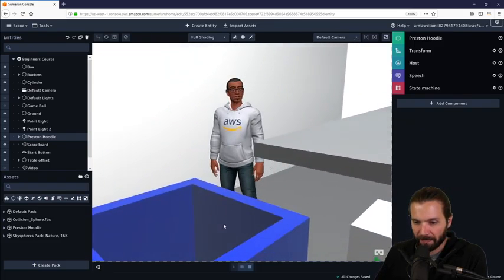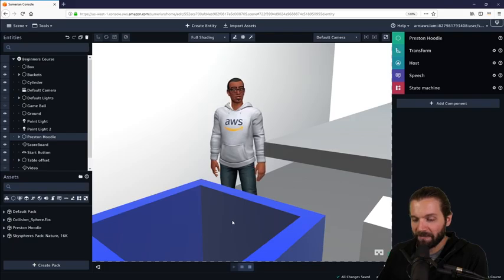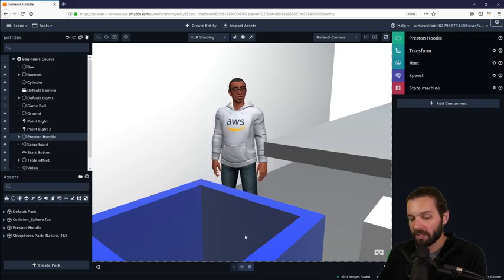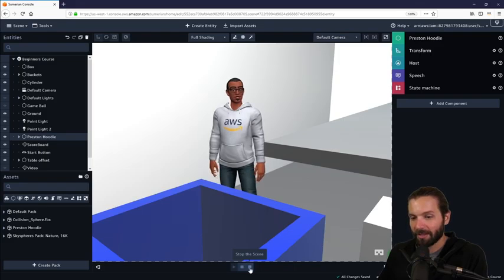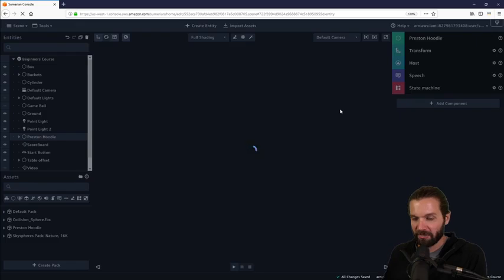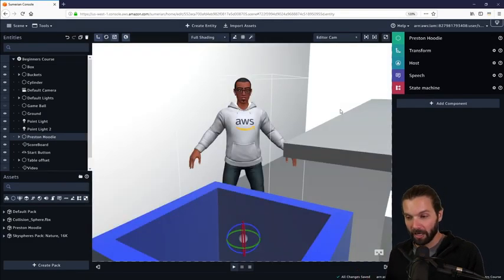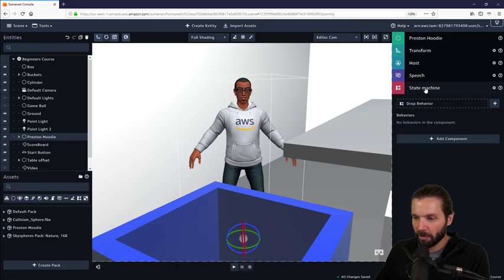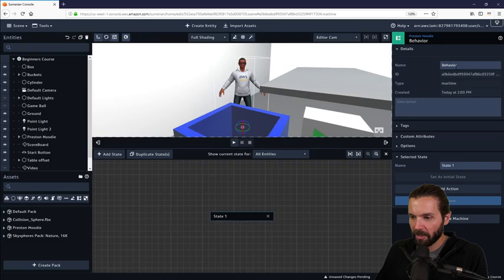Nothing happens. That is because we have not told the scene to play that speech. To do that, we do need to create a state machine that will fire that speech. Because otherwise, Preston has no idea that he's supposed to speak that speech or say that speech. So there is a state machine component already added. There are no behaviors, but we will add a new behavior. Press the plus button. And I'll just call this speech behavior.